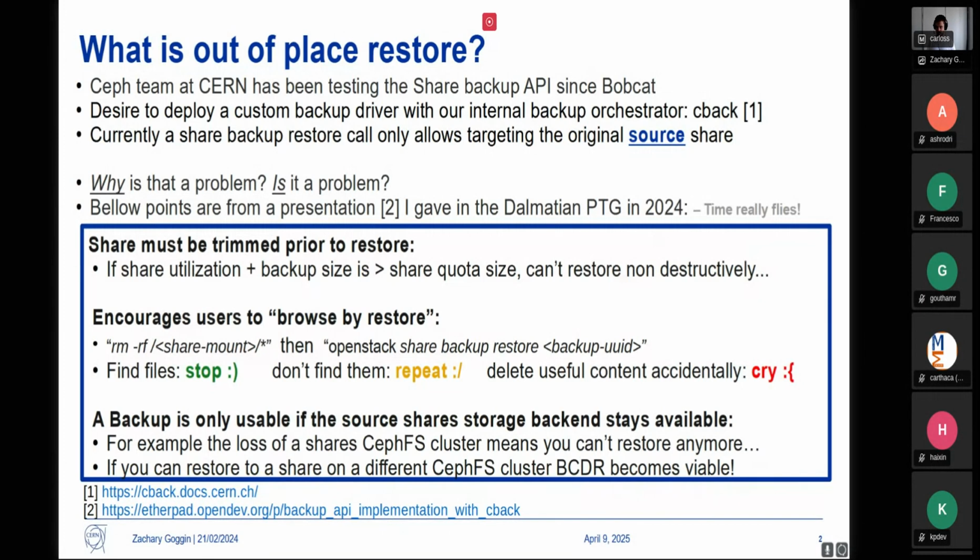maybe to give some more context, for us at CERN, we operate quite a few different CephFS clusters. They give different storage types. You have ones that have different performance and things like this. So maybe you have a different variety of shares. It's not all in the same cluster. But if the storage backend that backs the share type for your source share goes down, you lose the CephFS cluster in this example, you can no longer restore to it, right? The source share has to be available for you to be able to do a restore.